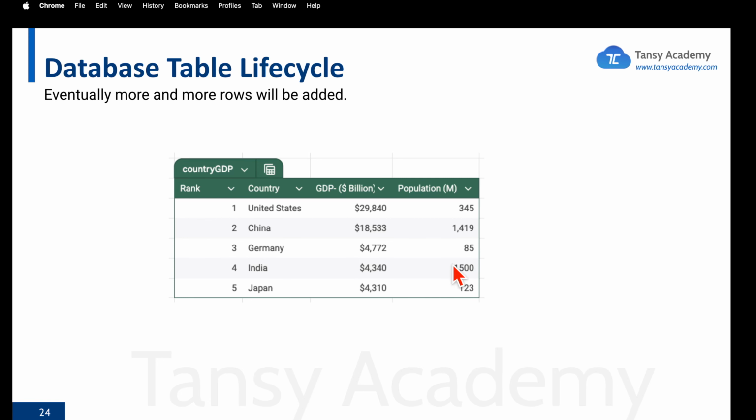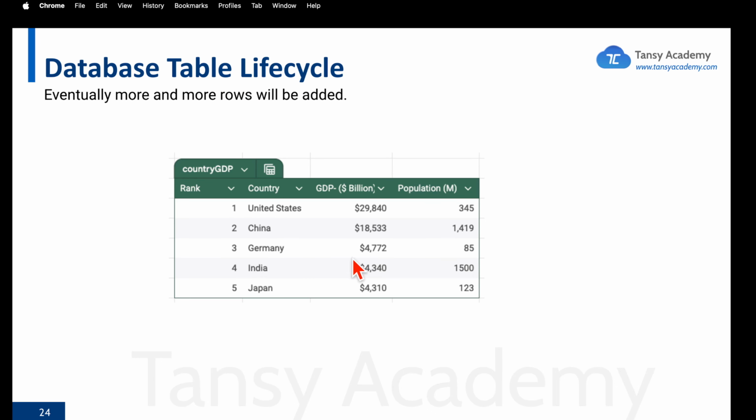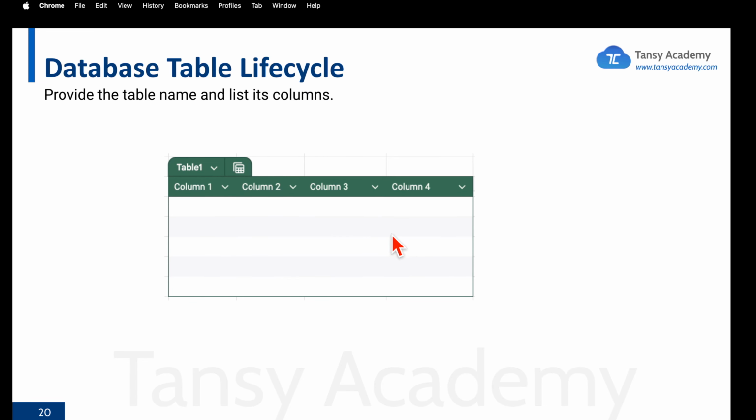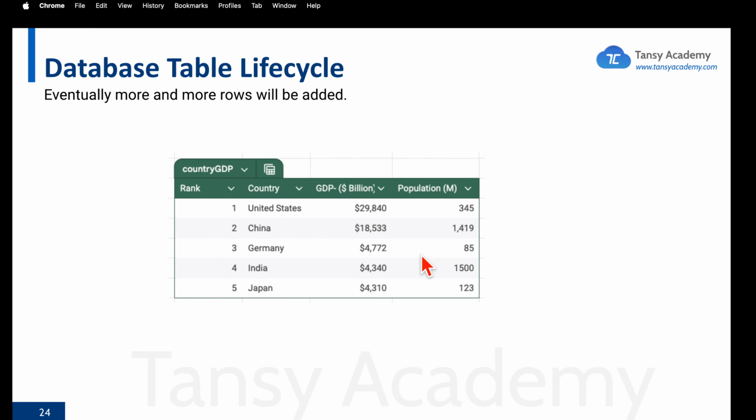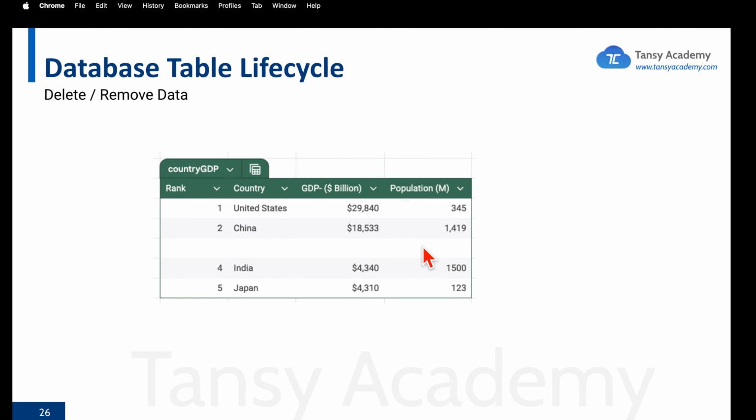You can define a column after you add 5 rows, and then we add a 6th row. You can capture data here for the 6th row, a new column, but this will be empty for previous rows. That's allowed. And then you can also modify data. Let's see here, the population of Germany is 85 million. You can change it to 110. You have created a table, you have added new rows. Right now I'm trying to modify the data, and then I can also delete the data.